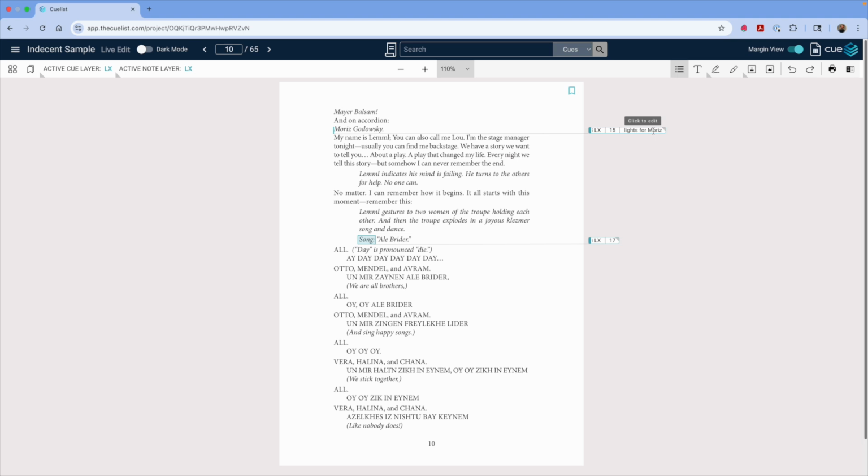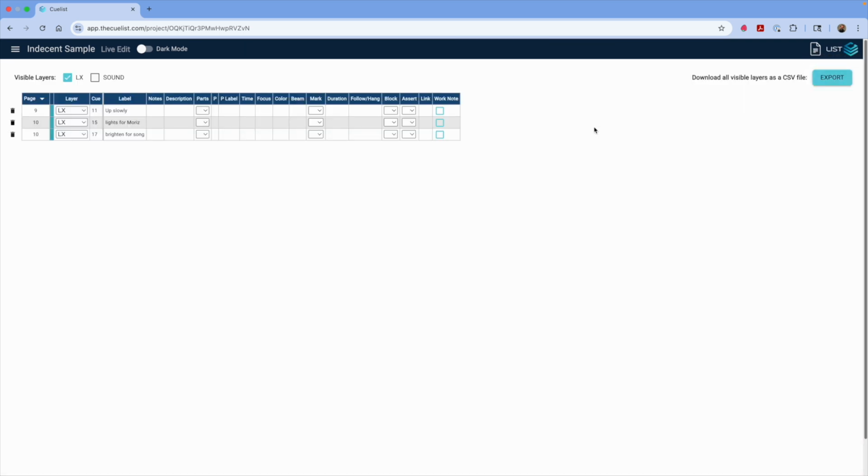The last thing to note is that every time we add a cue, that cue is going to appear here on our list view. So we can see that every cue that's added is going to automatically populate our list view. We can make changes to all the information here, including the layers, the cue number, the label, any information, as well as adding work notes here in the list view just by clicking inside the spreadsheet.